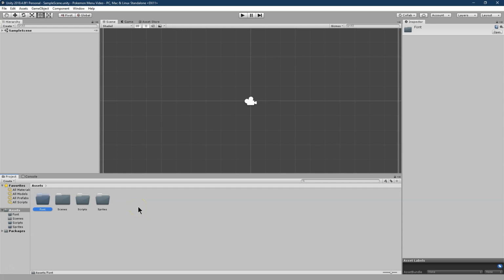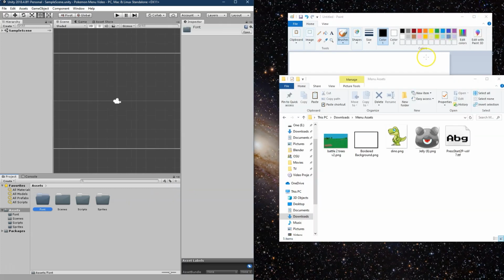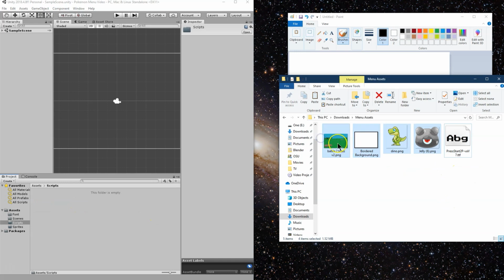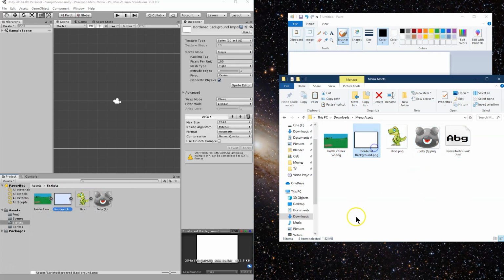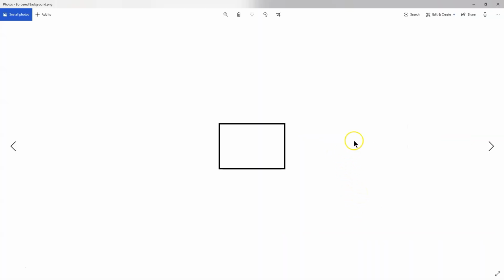So I should have my assets, let's see, hiding. Yep, right here. And they are linked in the description. Let's go ahead. I'm going to grab this font I'm going to be using, drop it in there. And then for the sprites, these guys. Boop. And boop. This is just a border. So I do want to go into that a bit before we get going. It really is just this.